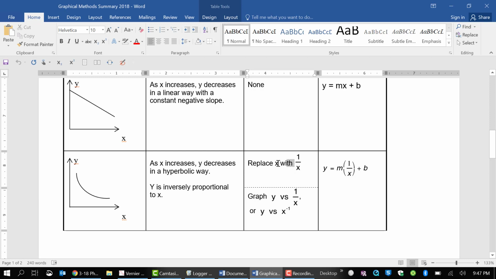And then this third column says what to do in order to linearize it. And it says you're going to replace x with 1 over x. So whatever's on the x-axis, we want to replace it with 1 divided by that. And we want to replace all of the numerical values.